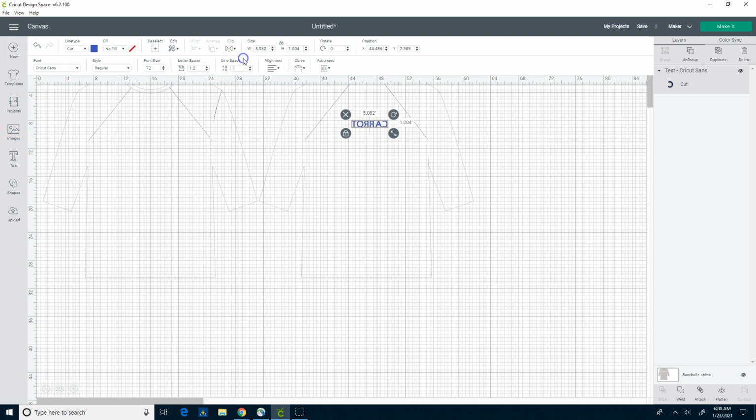So if I flip horizontal, you can see that it kind of mirrors it. If I flip it vertical, it mirrors it in the vertical direction. Right? So I can flip it back and get it back to the way it was. Or I could have used the undo.